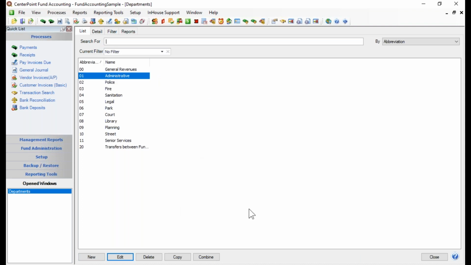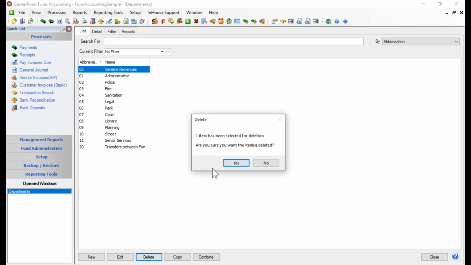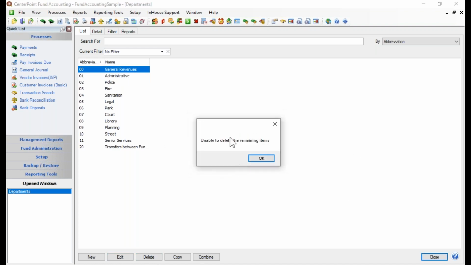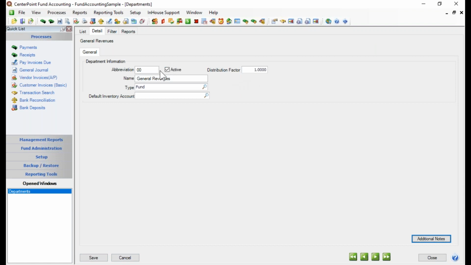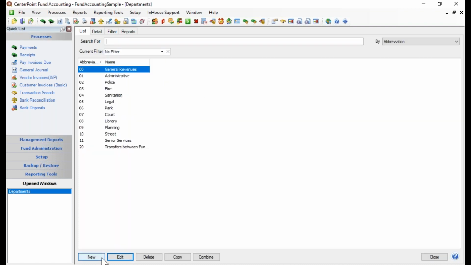Okay, you can also delete a department at any time, but if you go to delete a department that has already been used in transactions, and I go ahead and say yes here, you'll get a message like this saying that it's unable to delete remaining items. So don't worry, the system is going to keep you from deleting something that's previously been used in a transaction. You may need to eventually inactivate it if it's a department that you don't use anymore, and you could do that right on the edit screen. There is the ability to take an active department and take the check mark out, which would make it inactive. I'm going to leave mine active and click Save.